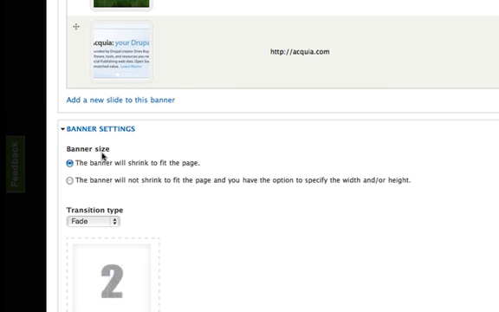In this case, these images are actually different sizes. But what happens is the banner will automatically size itself to whatever the largest image is, or the smallest image, or it'll automatically size itself to the region you put it in. So if I was to put this banner, say, in the right sidebar, it would be quite a bit smaller, and it would shrink the images proportionately.